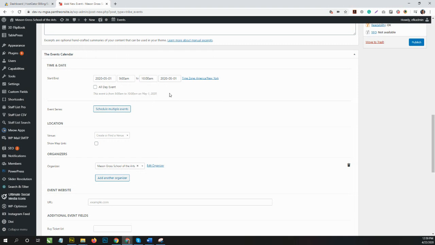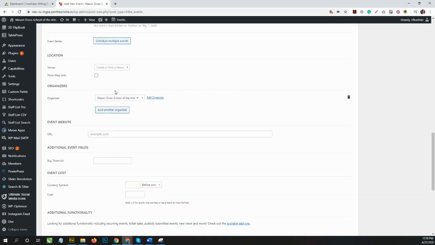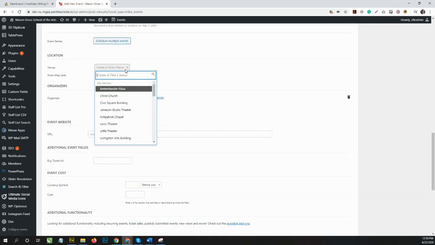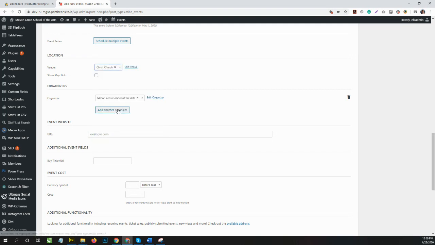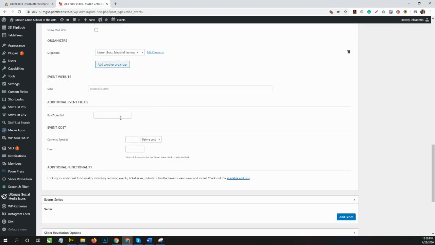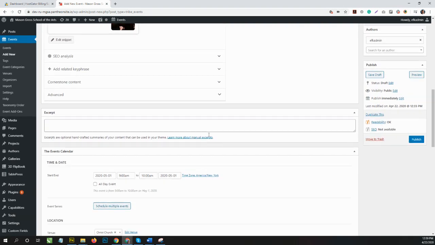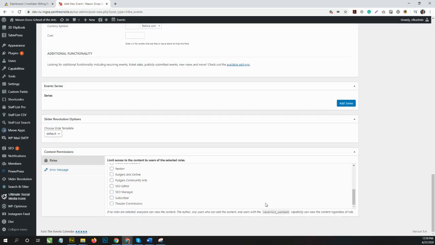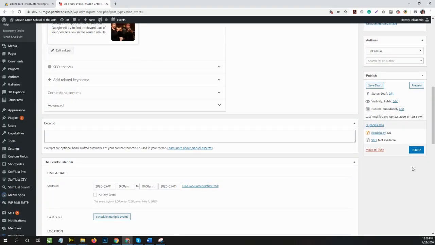Now this is the basic event information. Now I'm going to go to location here and I select the venue. We already have the drop-down populated with all the venues. I'm just going to select Christchurch, for example. And now if I want to add a URL for the ticket, this is what's going to activate the button for buy ticket. I have to insert the URL here. And these are the basic event options. Now I'm going to publish it as is.